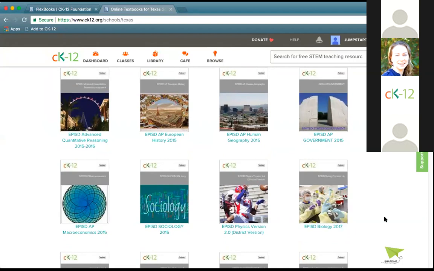Once again, we do not vet the accuracy of every single thing in that community contributed place. So feel free to explore those resources. And if you like them, you are welcome to use them and customize them like anything else. But you do need to realize that you're using user-created content and not CK12 created content if you're accessing things on the school page.